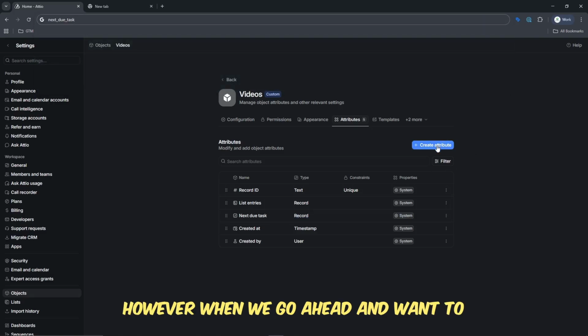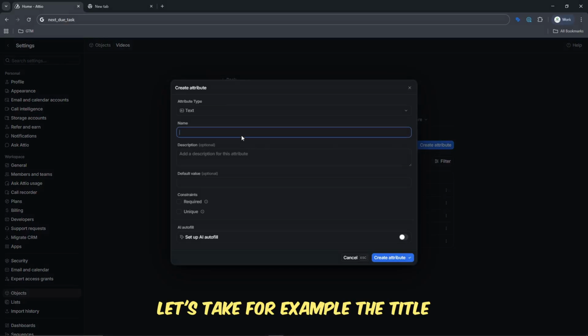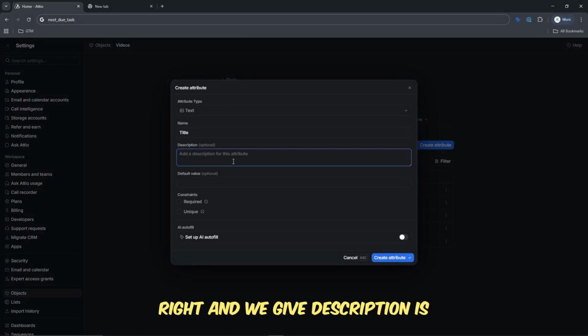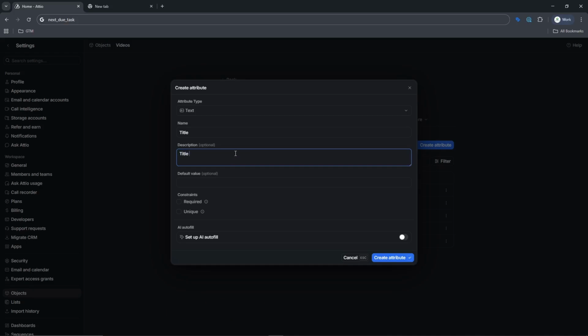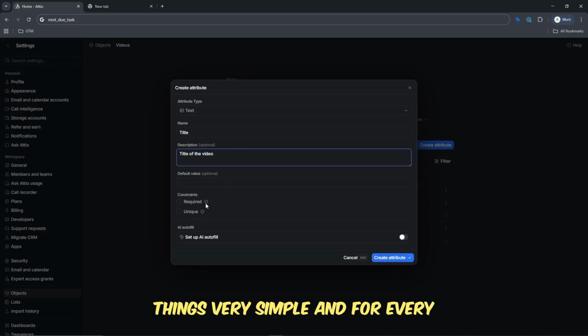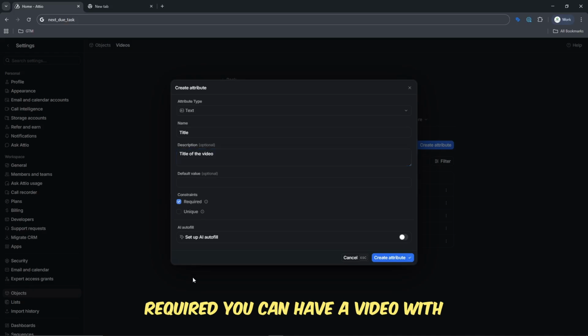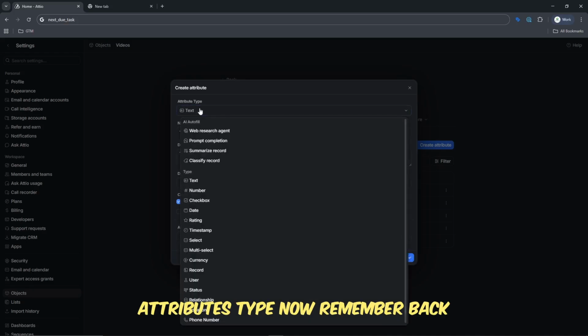However, when we go ahead and want to create our own attributes, let's take for example the title, right? Description is optional. I will simply say title of the video, just to keep things very simple. For every video, this is a required field, so we're going to click on required. You can have videos with different names, so for the unique field, which is the constraint we're adding to this particular attribute, we leave it unchecked. Right now we have to specify the attribute type.